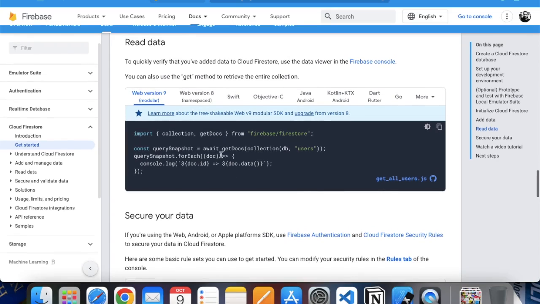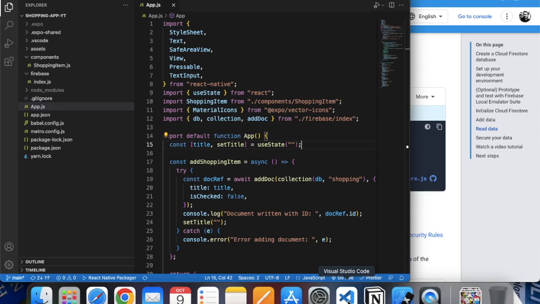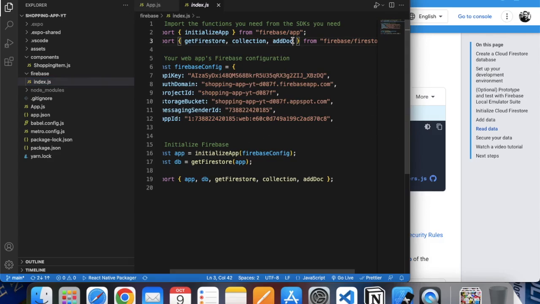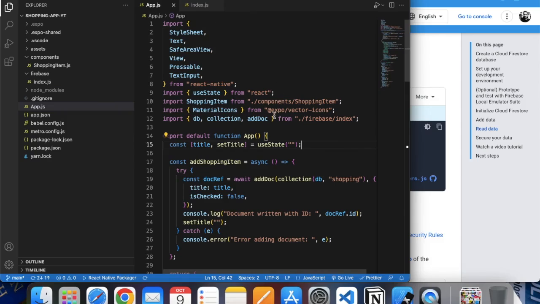So first of all we need the getDocs function. So we will just copy this, and in our index.js import it from Firestore. We also need to export it. Let me save this. Here we will import this from Firebase/index.